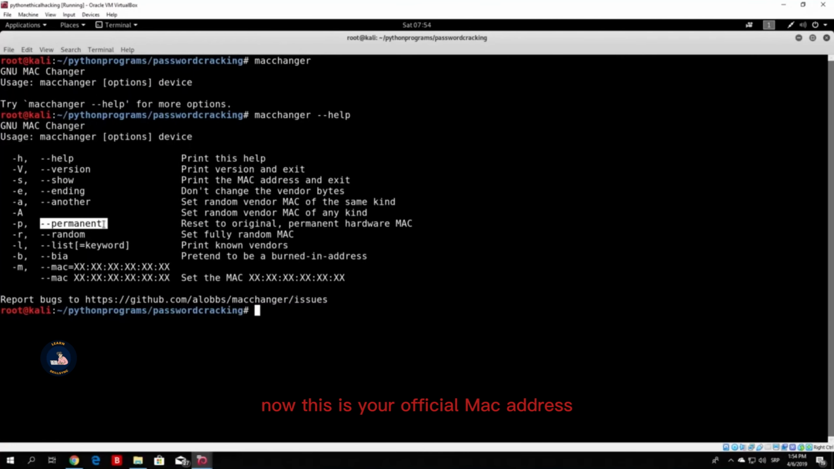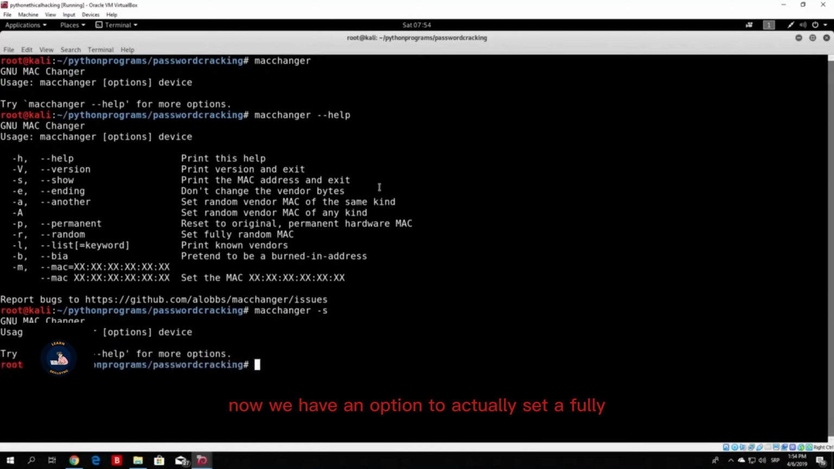Now, this is your official MAC address that you actually get. It is hardwired into your device, and basically this is the MAC address that you will have once you buy, for example, a new laptop or a new PC or something like that. Now, we have an option to set a fully random MAC address. Let me just show you what this will do.